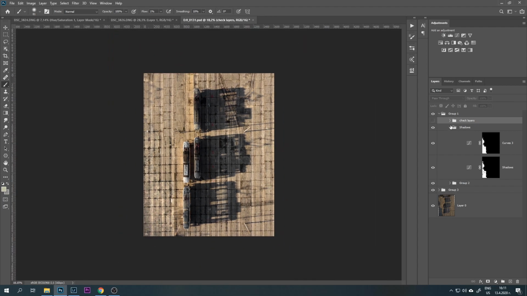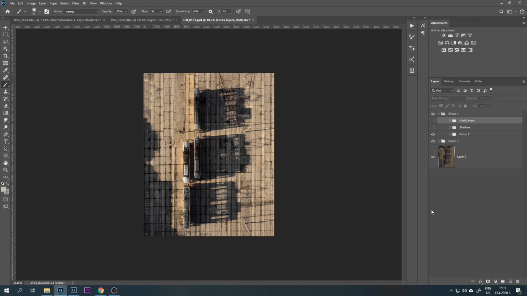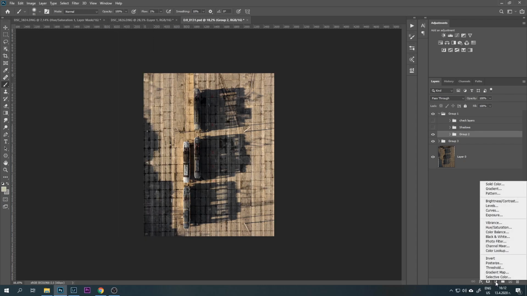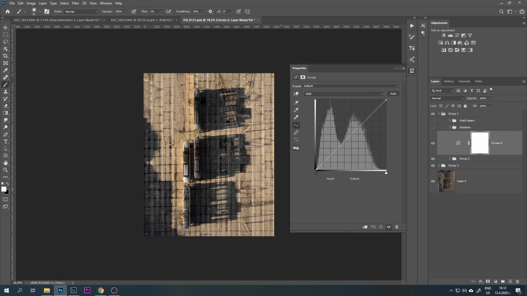Of course, the first thing will be to hide this effect and to create a new curves adjustment layer. You can do that by going to your adjustment panel and clicking on this icon. This is your curves adjustment layer. If you don't see your adjustment panel, you can go to Windows and click on Adjustments. Or you can go to this little icon and click on curves adjustment layer. It will do the same thing. It will open curves adjustment layer.